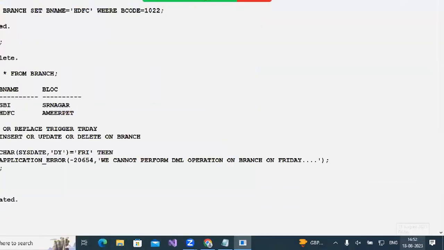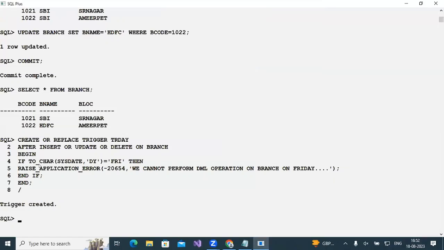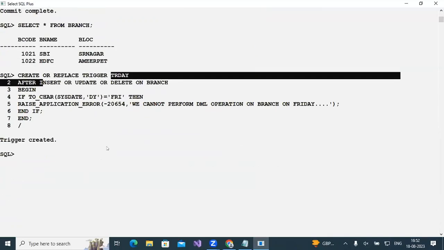18. As per my system, 18 is which day? Friday. So condition satisfied? Satisfied. Satisfied means DML operations are performed or not performed? Not performed.